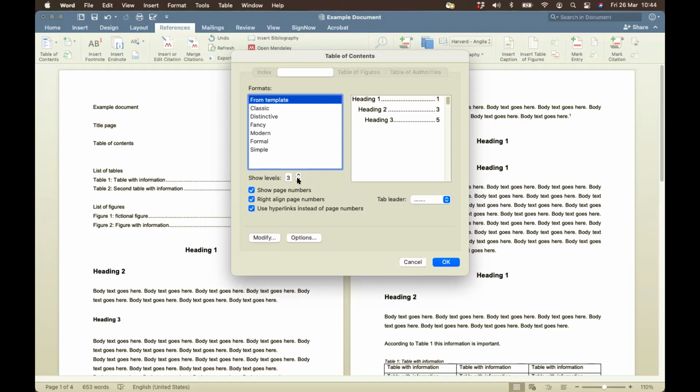So I like to keep mine to 3 at the most, or 2, depending on how many levels I have. You can change this here. You can even just stick to 1 level of headings. I'm going to say 3, and then you want to show page numbers. Otherwise, it really defeats the purpose. Here you can change the tab leader again if you want a solid line or a dotted line or whatever, or no lines.